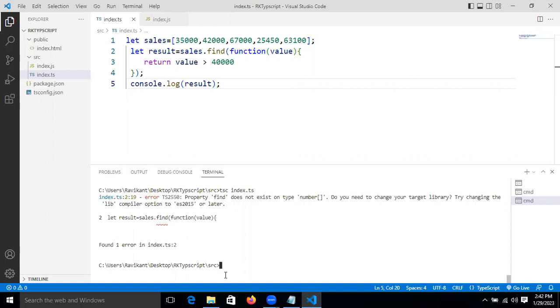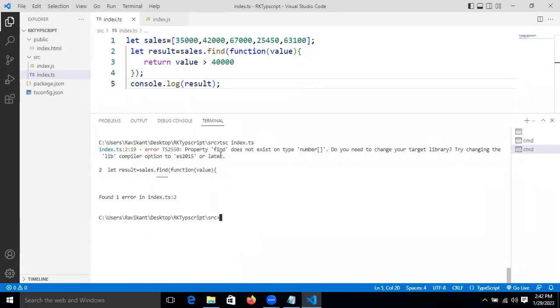Why is this one showing an error? It's saying that find does not exist on type number. Do you need to change your target library? Try changing the lib compiler option. Yes, 2015. We are using the latest version, right? It's removed from the newer version. So then what do we need to do now?